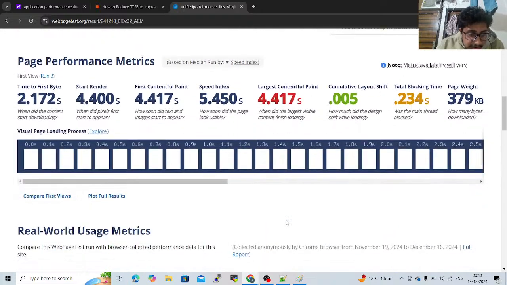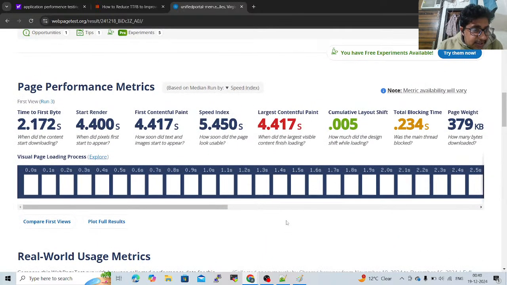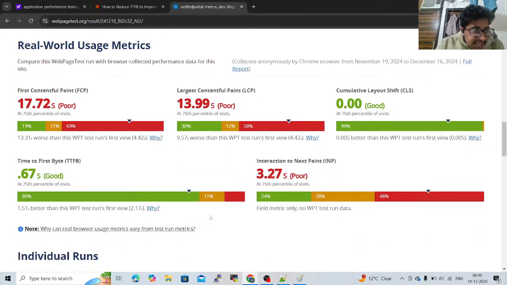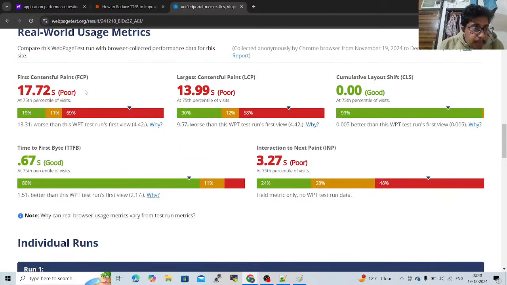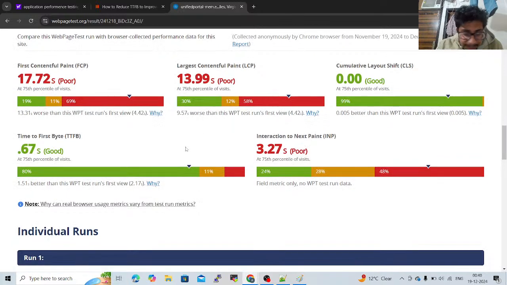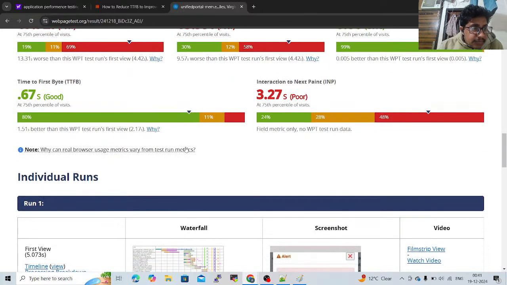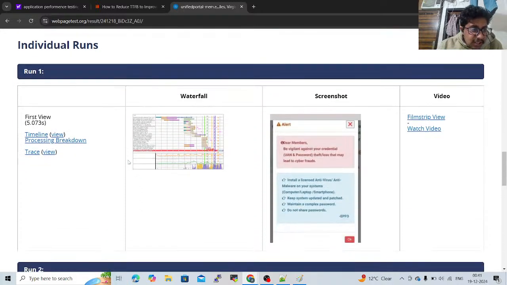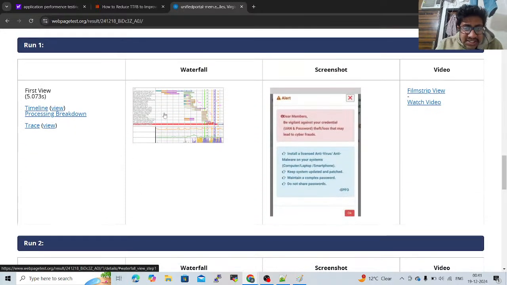This is the performance metric. This is the first contentful paint, largest contentful paint, layout shift, and interaction to next paint. These are the performance issues. TTFB, time to first byte, in real-time scenarios we can test here. This is the waterfall model and this is the screenshot.